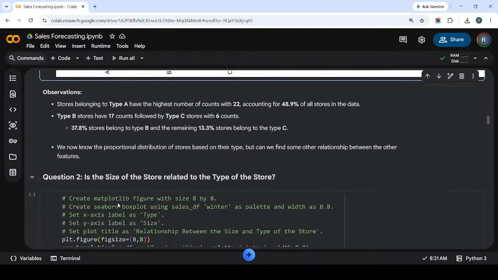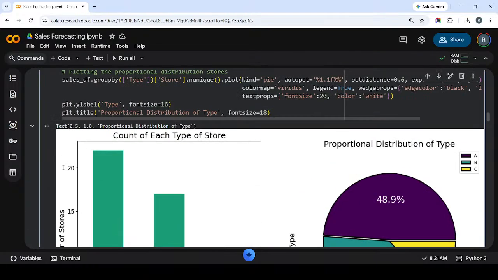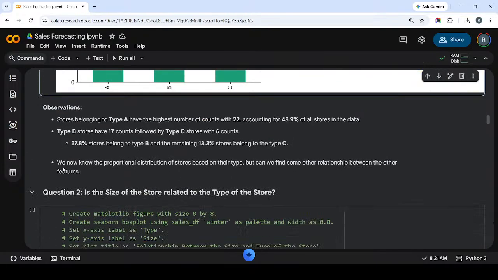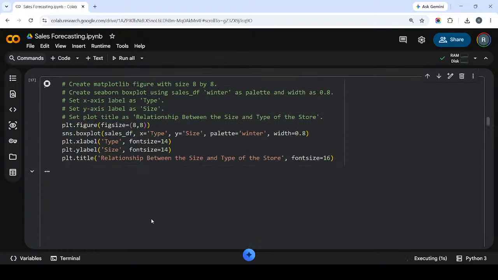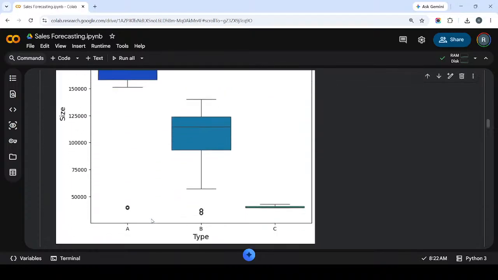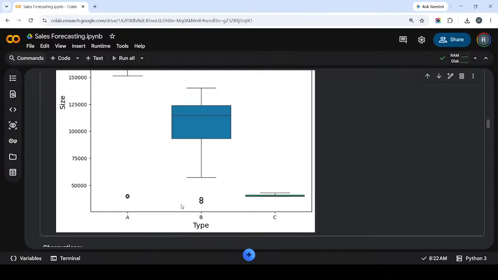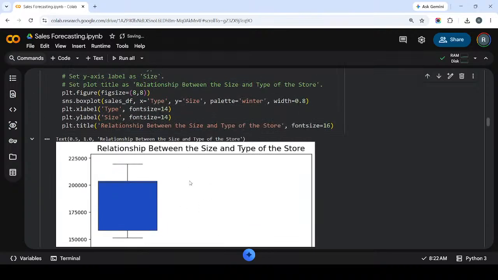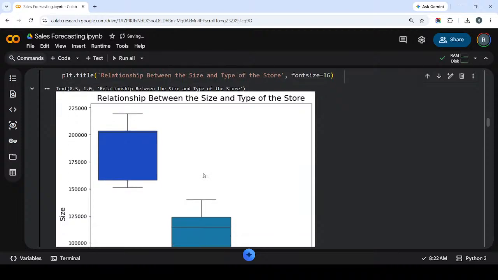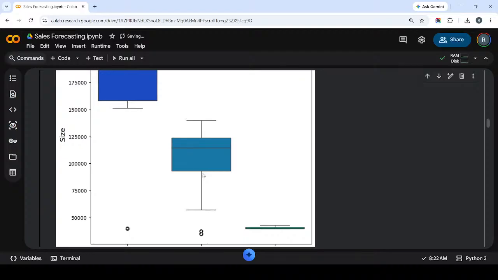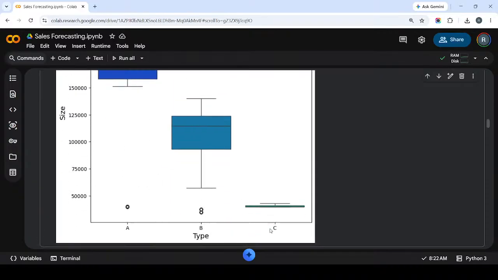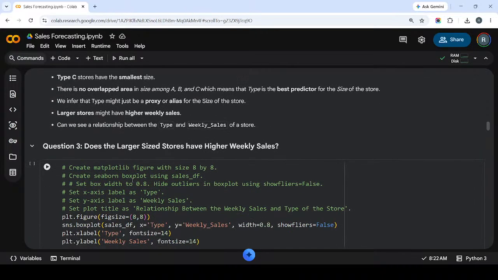Then after this, we check whether the size of the stores is related to the type of the store. So we can check that, yes, the type, and this code you can see from my previous video. I am not going into detail on this. Here we can see that type A has a higher size than type B, then type C.